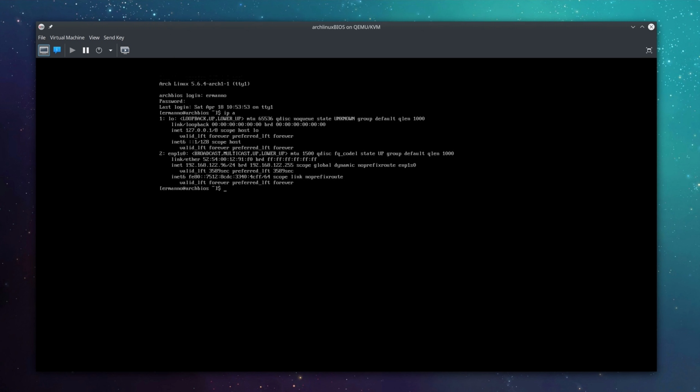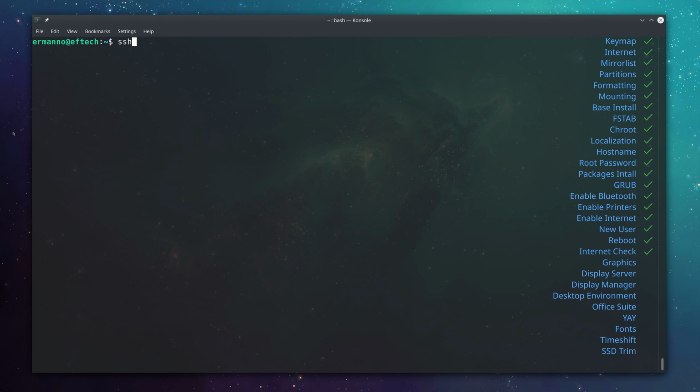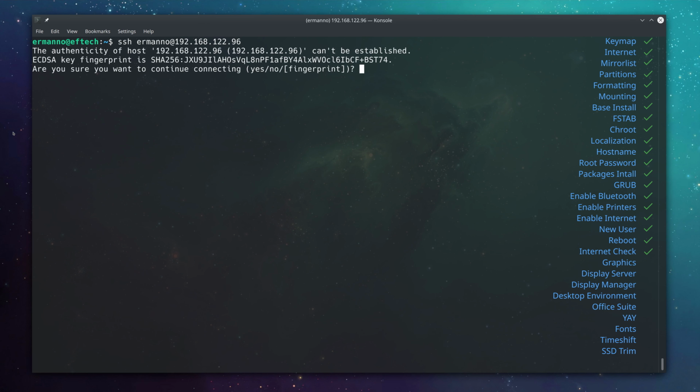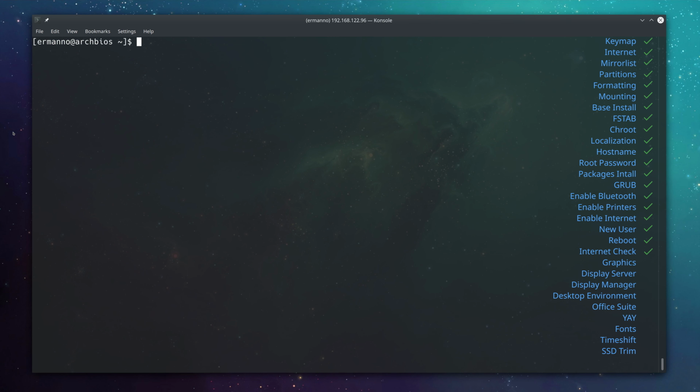So I go back to my main terminal with SSH, and then let's continue the installation. So let me go back there. And I clean up the terminal here and type in ssh hermano@192.168.122.96 and hit enter. Accept the fingerprint, enter my password, and we are logged in into my Arch installation.